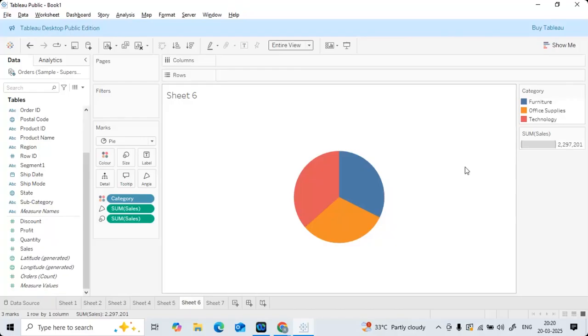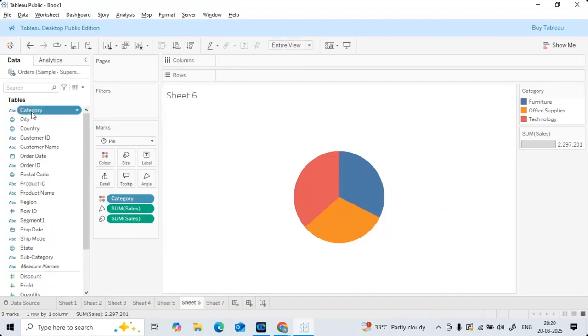Labels are not there. Simply 3 pies have been created. Okay, we know that 3 categories are there, so 3 pies have been created. If you put your cursor, this is technology, this is furniture, and this is office supplies. But how does the opposite person know what the names are? Labels, right? As we discussed, if you drag and drop this onto label, you'll get that label. We select category, drag and drop that category onto label, you'll get that category.